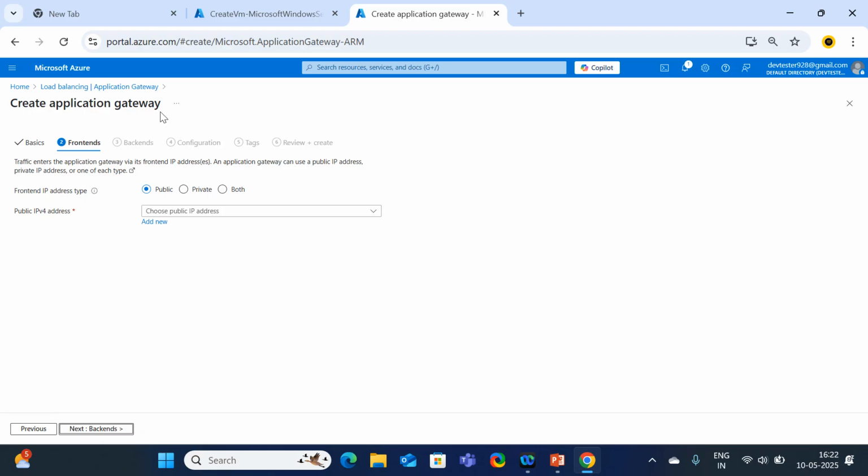Just click on next. Here you have the Frontends option. The frontend is just a mediator between the public traffic and your backend servers. Whatever traffic comes to your application is going to hit the frontend only. From the frontend, the traffic will be distributed across the backend servers.